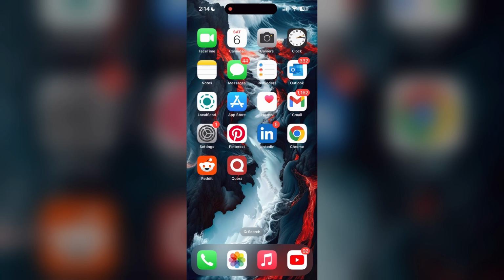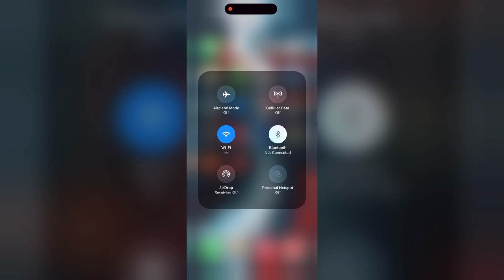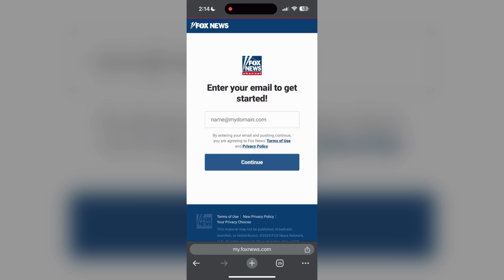The first thing to do is to check that you have a stable internet connection, either through Wi-Fi or cellular data. Then try logging in again. Also make sure that you are typing your information correctly.